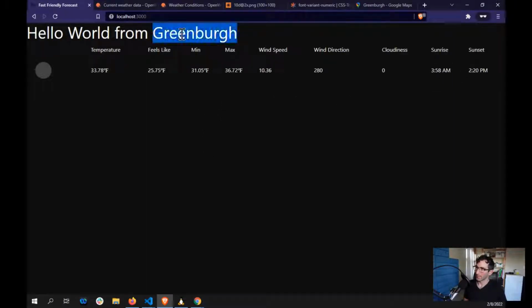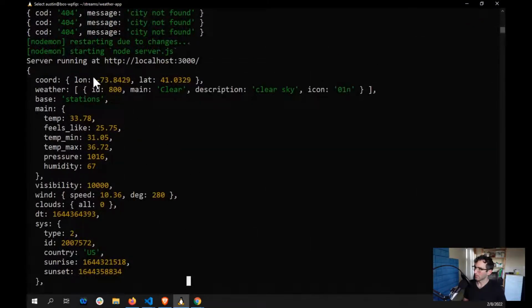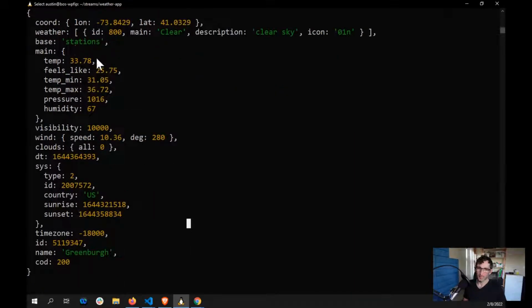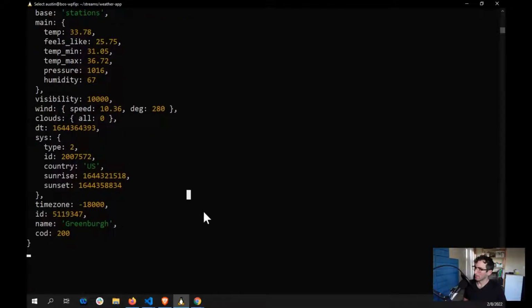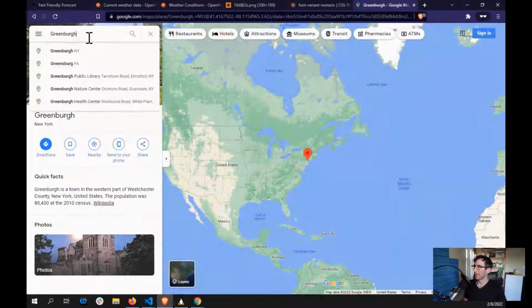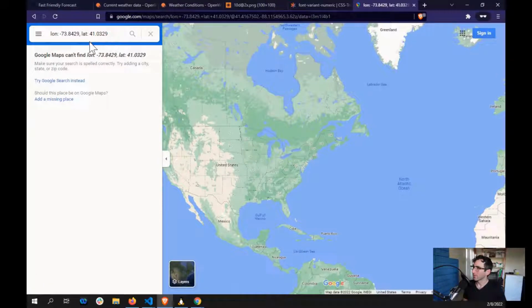Validation check passes. Greenberg looks right. And then on the server, okay, cool. These are the coordinates. That's my stations. Name is Greenberg. Okay, well, I've got the longitude and the latitude, which I can then take to... This has nothing to do with building the app, but what if I just hit search for that? No, okay. Which one usually comes first, latitude or longitude?